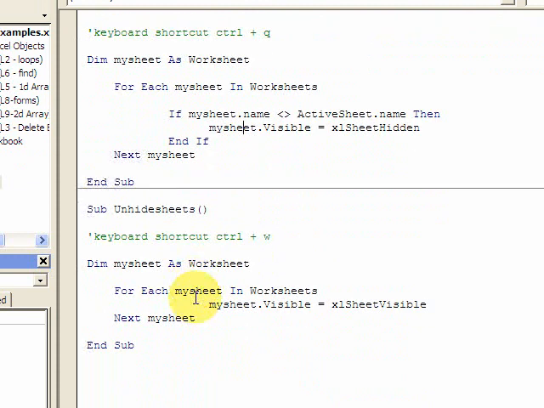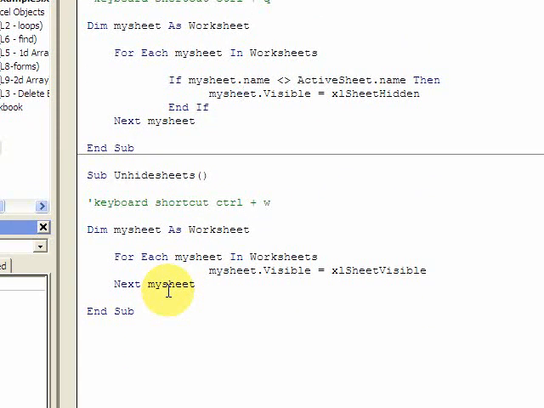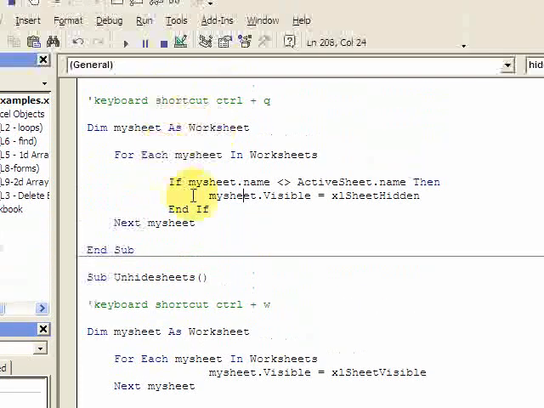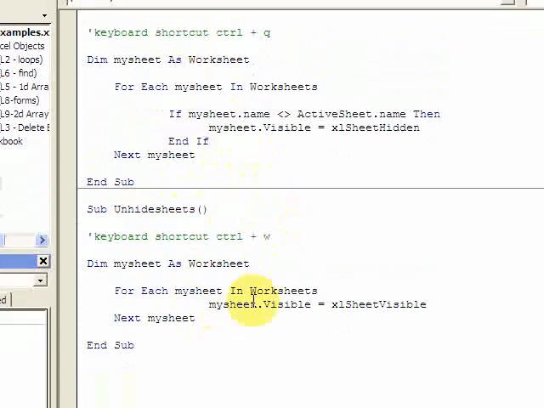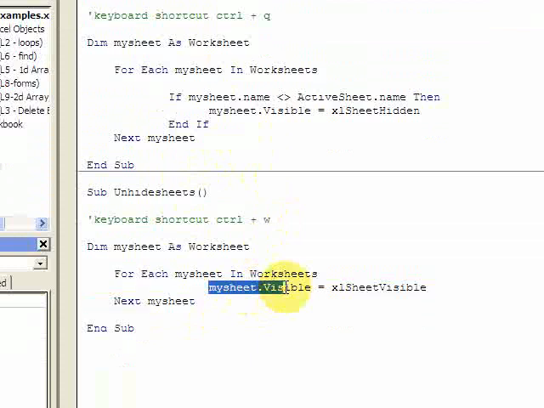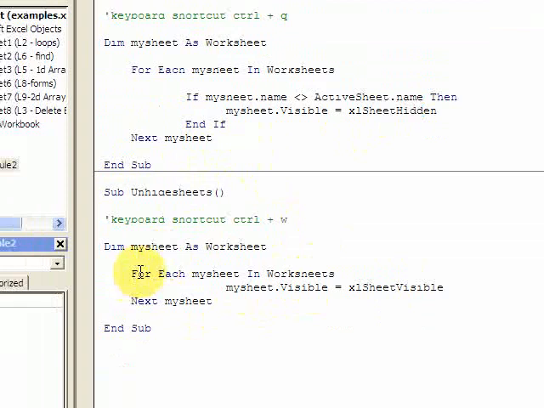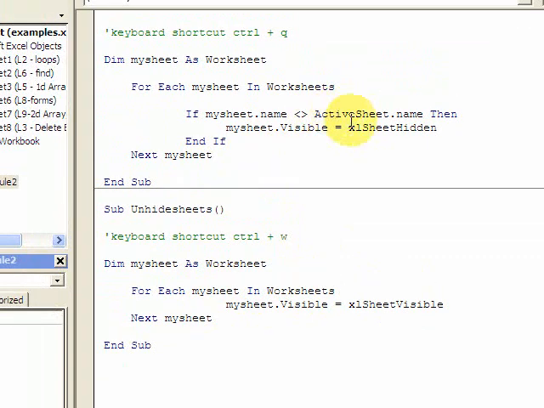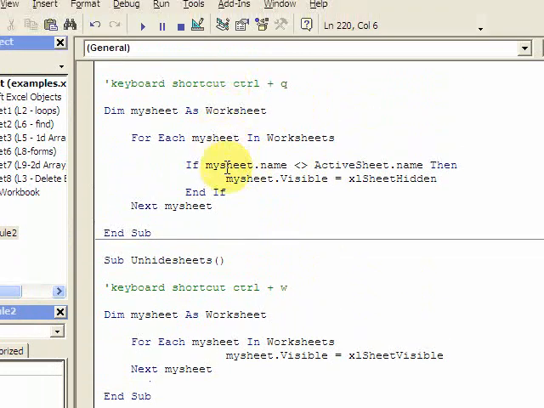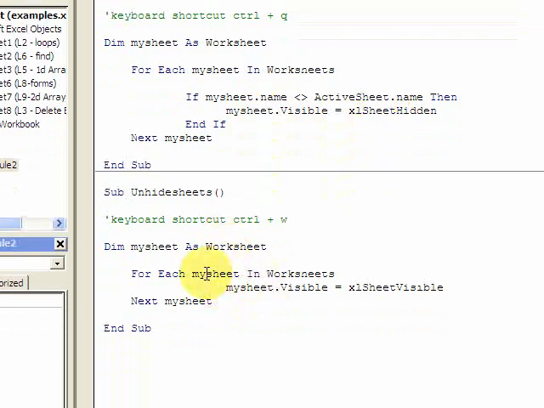Now what you want to do is be able to see all your sheets again. So that's very easy. You do the same code, you just copy it, you take out the if statement, but you leave in the my sheet.visible, and now you want to make it visible instead of hidden. So what this is doing is for each my sheet in worksheets, make my sheet visible. So let's say you have 5 sheets and you're on active sheet called dog. Up here, every sheet that's not named dog is going to be hidden. And down here, every sheet, no matter what its name, is going to be visible.